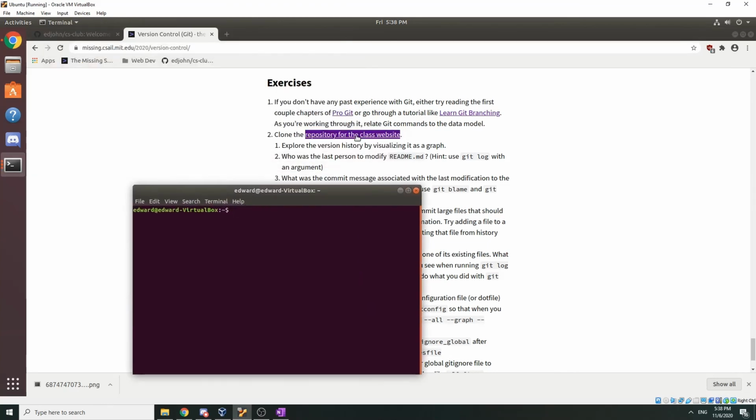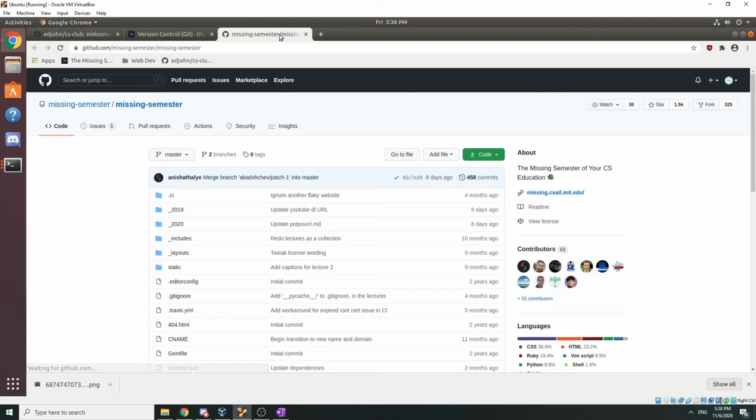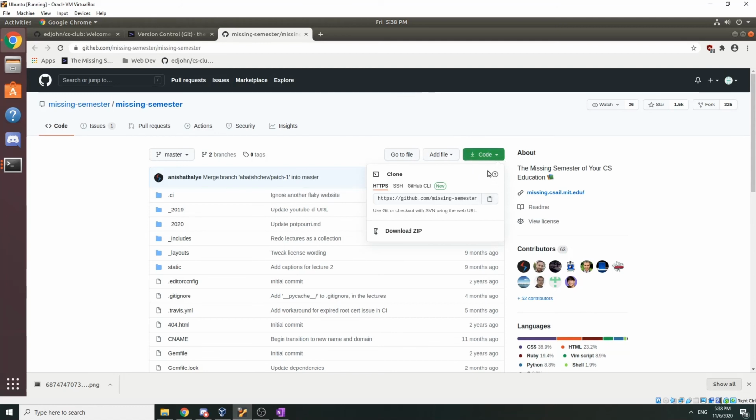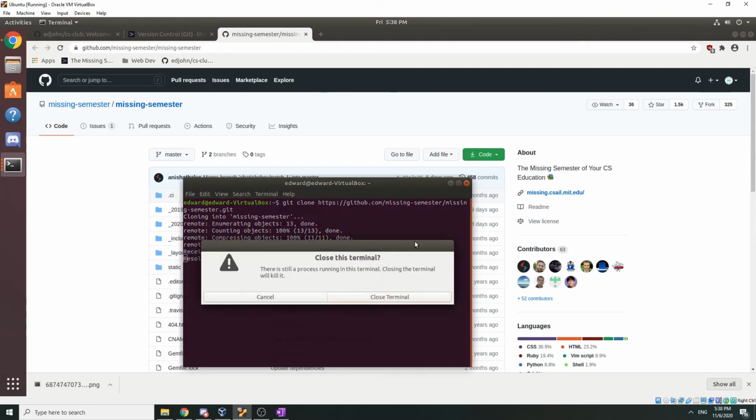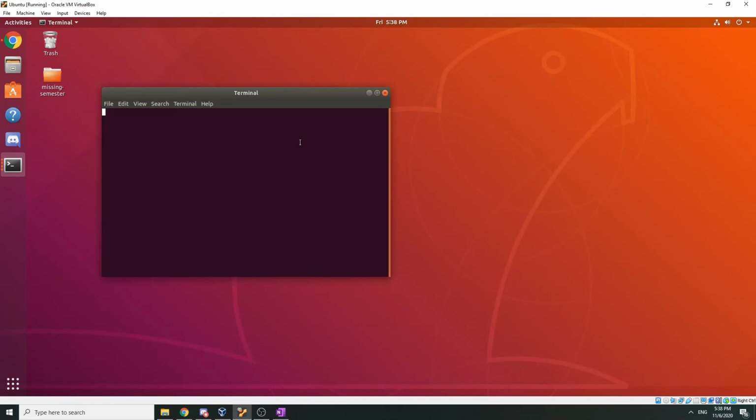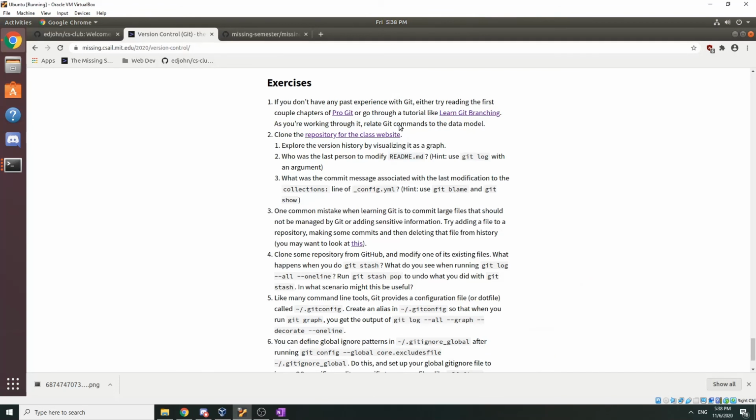So to do that, go ahead to GitHub, and I said I wouldn't go over GitHub, and I'm really not, but I'm going to show you how you would clone something from GitHub. So you'd go here, code, you copy this, open up your command line, you do git clone, and then put in that URL. And it's going to download everything to your local computer. I already have it though, so I'm going to close out of that. I have missing semester, see the missing semester. So what's the exercise? Store the version history by visualizing it as a graph.